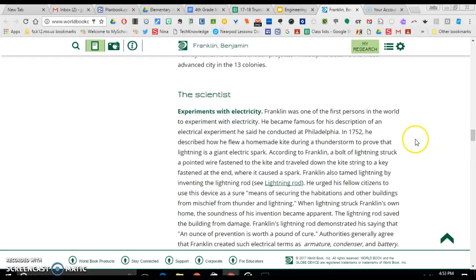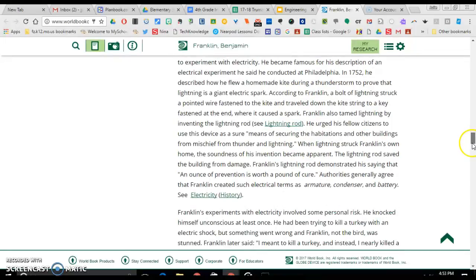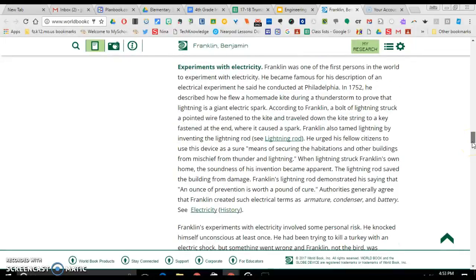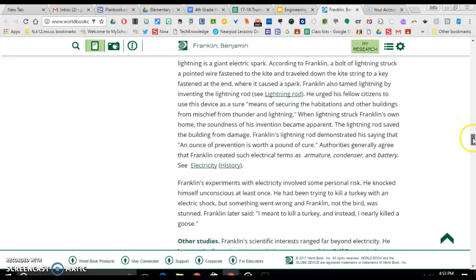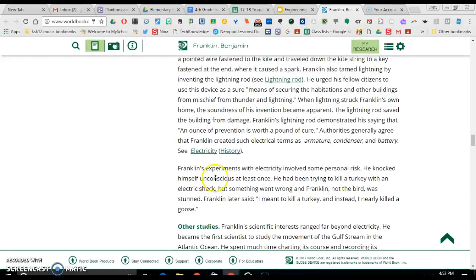So I could be reading this whole section right here, and then my job is to paraphrase it, which means put this in my own words. So I don't want to just say word for word exactly what the author of this article said. I have to be really good at thinking about what I'm reading and then trying to put it in my own words and phrases. So I think this part is interesting.